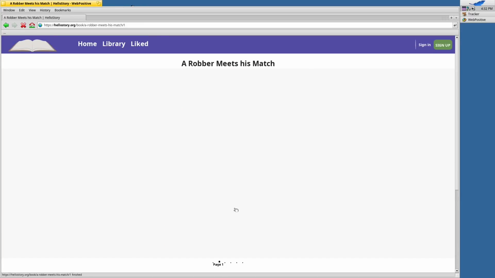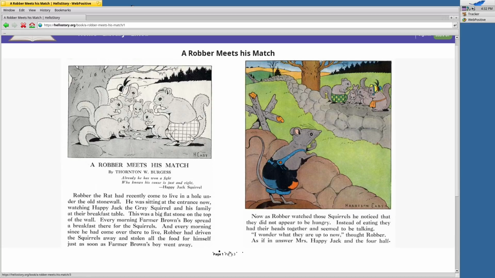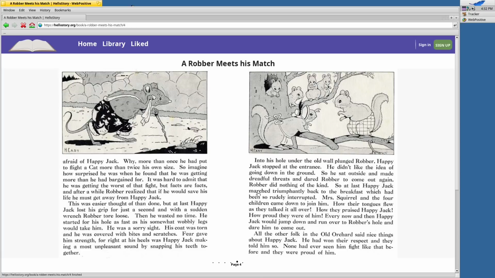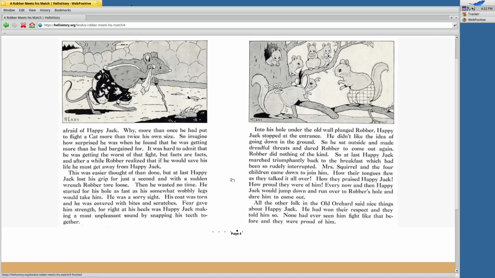Page 1, page 2, page 4. Wow, look at that. That's actually really, really great. I had my doubts that that would work because of the way I designed it. But actually, no, I think that that makes sense because I built this so that it would work for anybody.